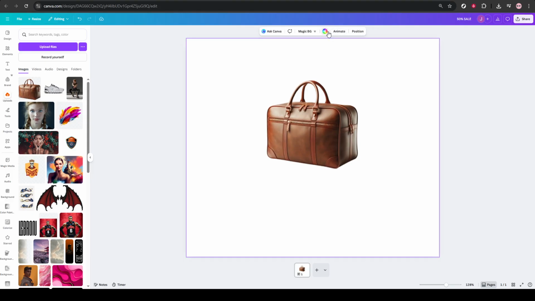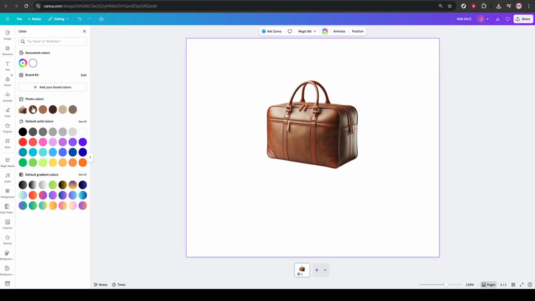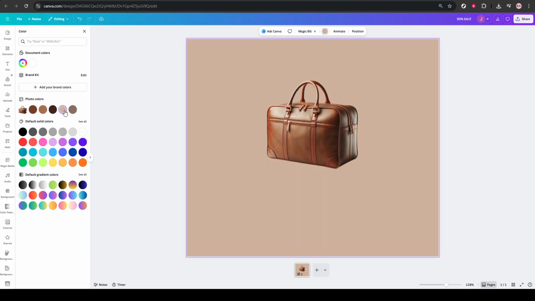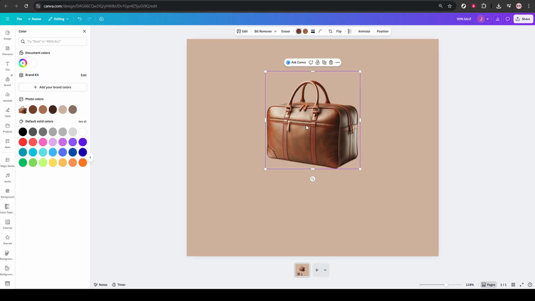Now, set the mood with a background color. Click the background and choose a shade that complements your product and supports your brand. High contrast helps your item pop, while softer tones can feel more premium.